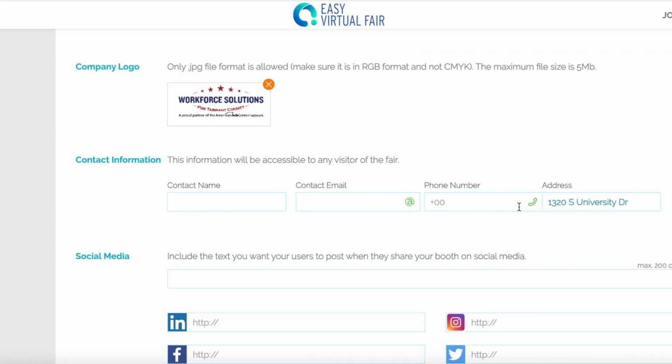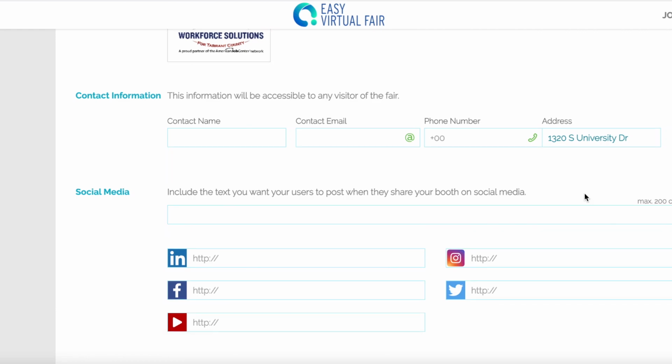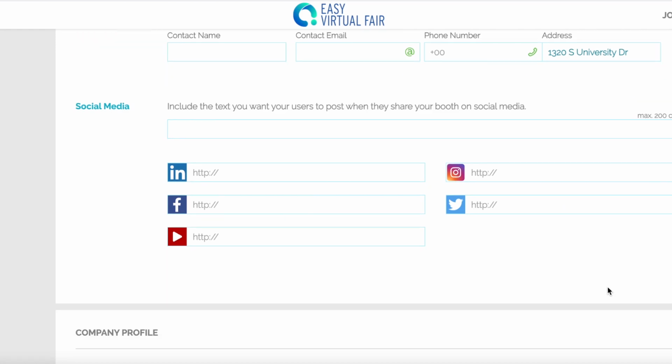Now you can scroll down and add your contact information. That will include your name, email address, phone number, and company location address. Below, you can also link your social media pages to your booth.